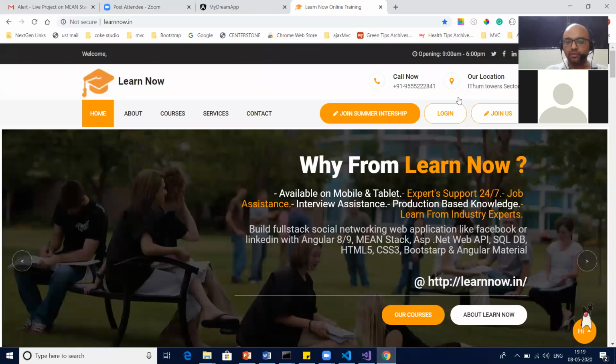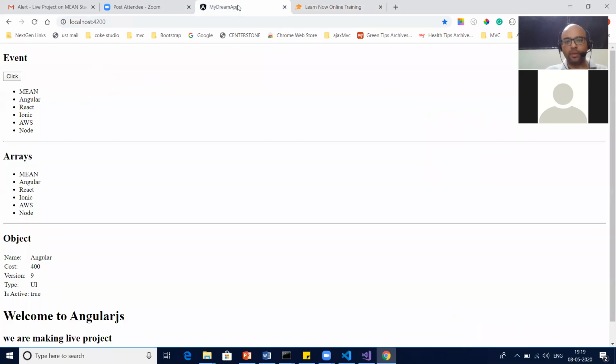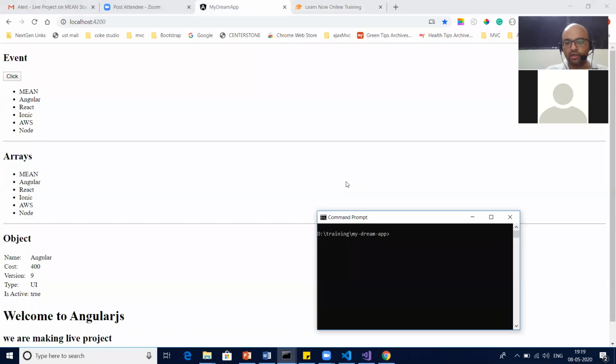Let's check. We go to our project. We did not run our server, and I had already killed it, so I need to start it again. So I say ng serve, or you can type npm start. npm start will also call the ng serve command only. Enter. You can see npm start eventually called the ng serve command.